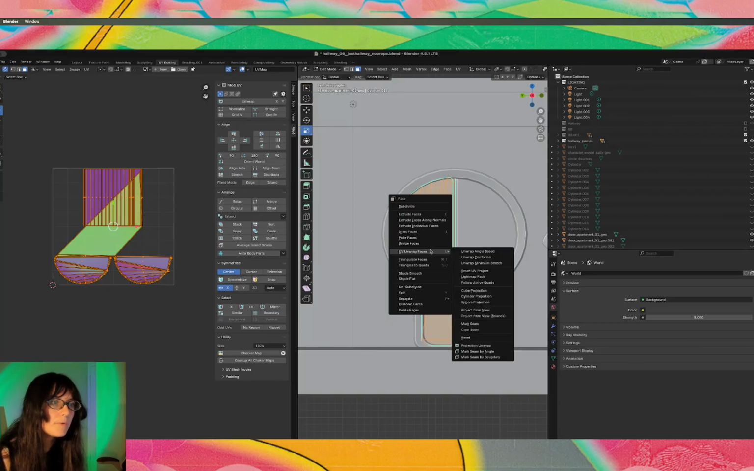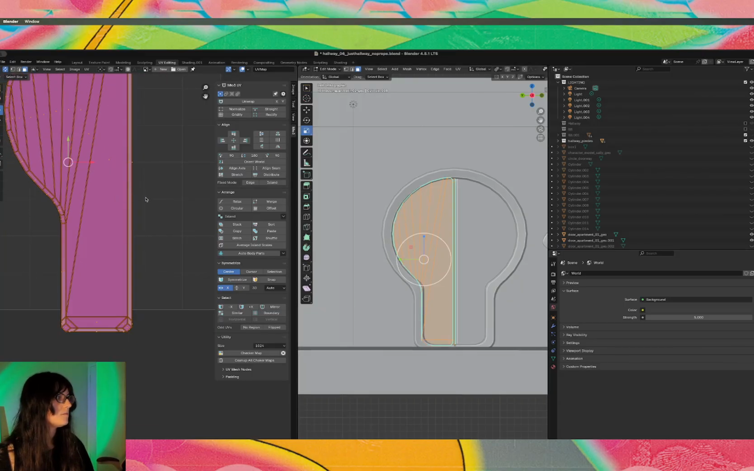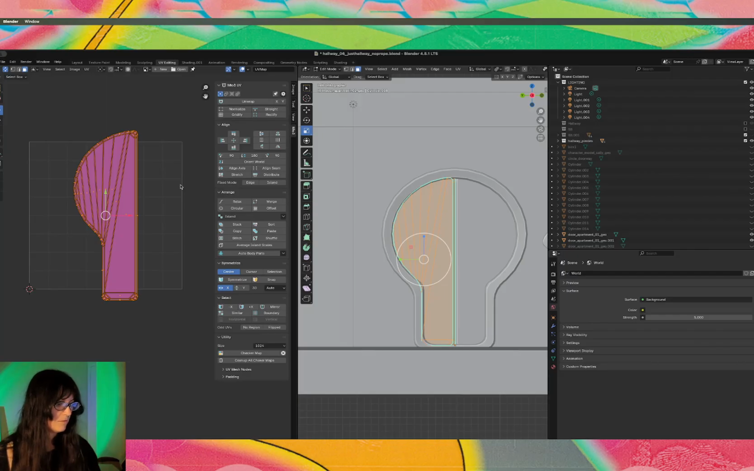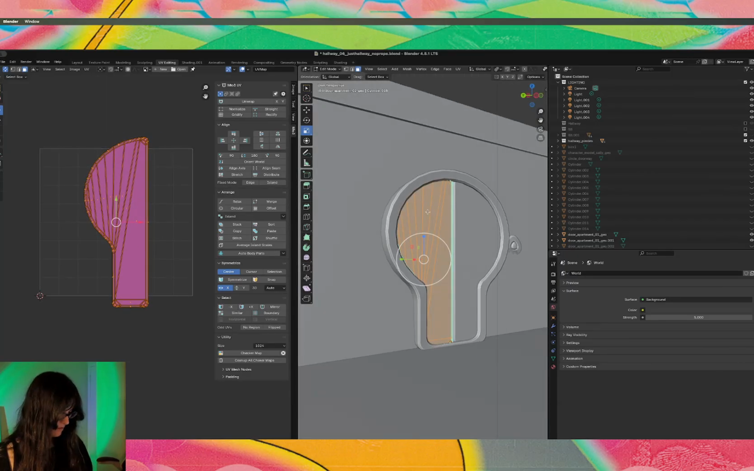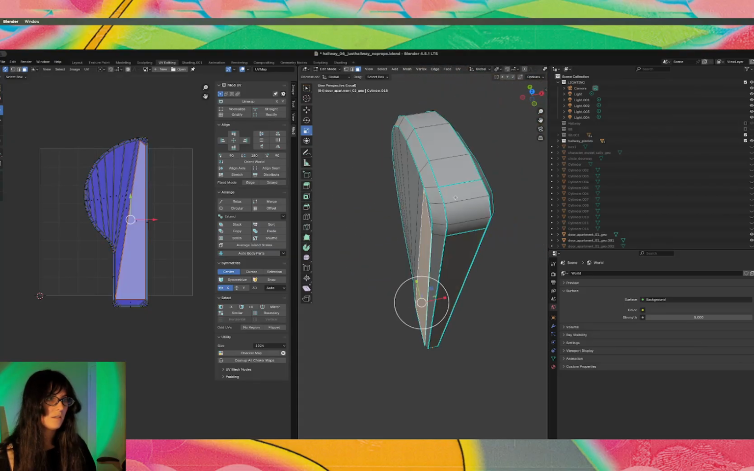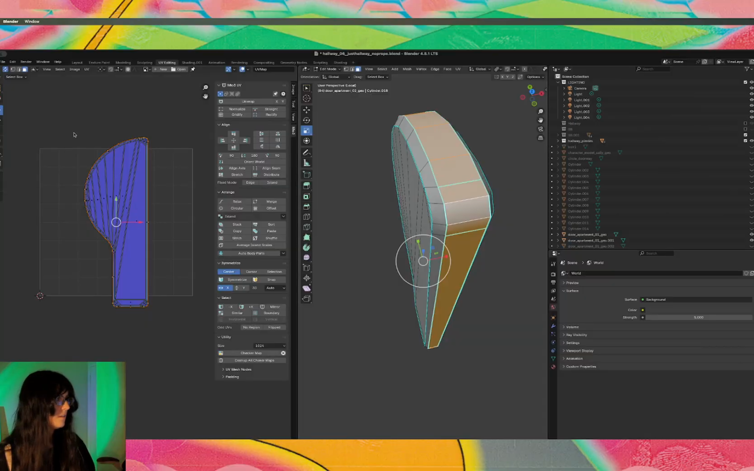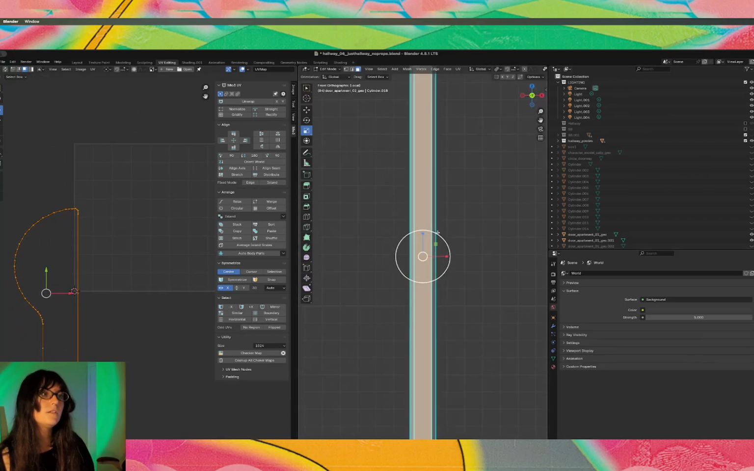UV unwrap, project from view. It just kind of gives me a nice base. And let's isolate this. I'm gonna select all these. Turn on this UV sync button, which allows me to manipulate these without affecting the other UVs.